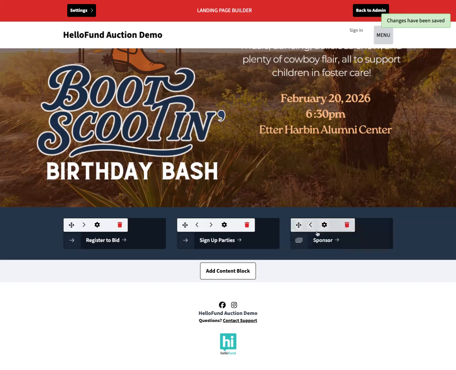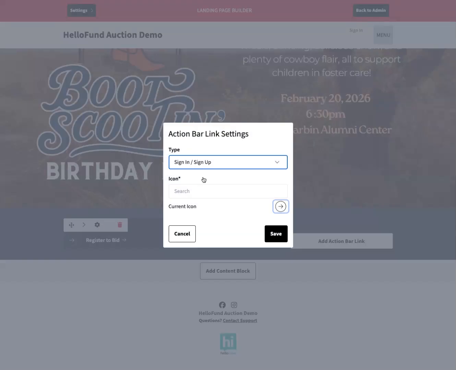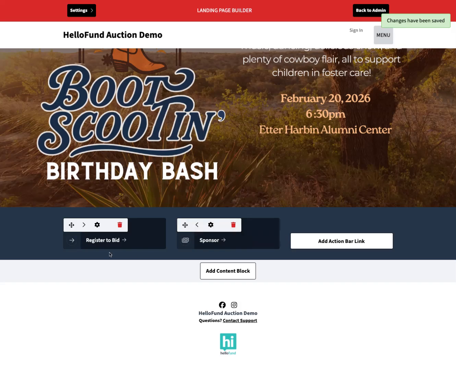And you can set up a max of 3 buttons here. So when you're in this phase right now, you probably just want to have tickets and sponsorships. So if I go in, I'm going to change this one to buy tickets. And instead of, say, register to bid, I'm just going to go ahead and buy tickets. And I can drag this one over to the right.